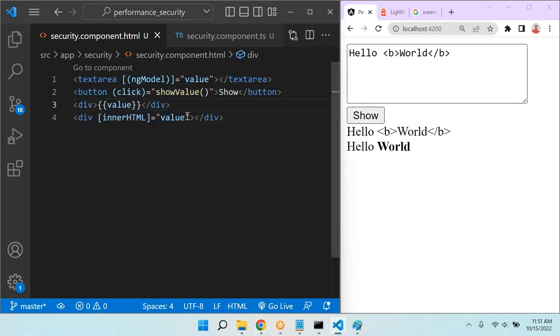The thing is, in case of property binding, everything is a string. In case of inner HTML, whenever you set any value, not only inner HTML, everywhere in Angular, if you're going to set any property value, then internally Angular is going to check each and every security concern for the application. Okay, now let's do a little bit more enhancement on these things.